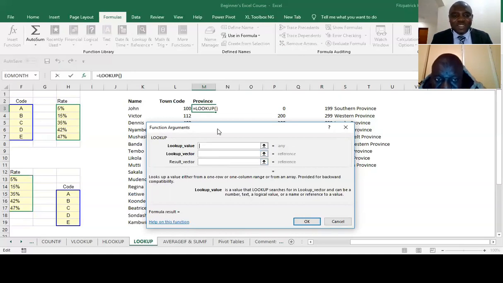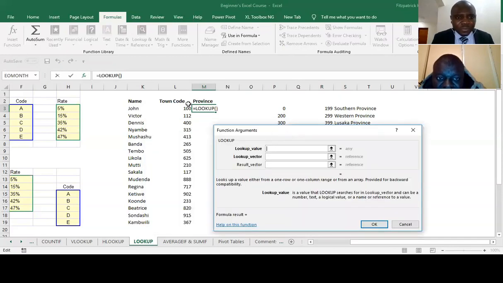So the lookup value, in this case, if any lookup value is more or less like a criteria, you always get it from one cell, not a range, but in a cell. So in this case, we're actually picking 100. You want to fish out this 100. In which province does this town code represent, or it is in which province? So we go to L3, that is the lookup value.